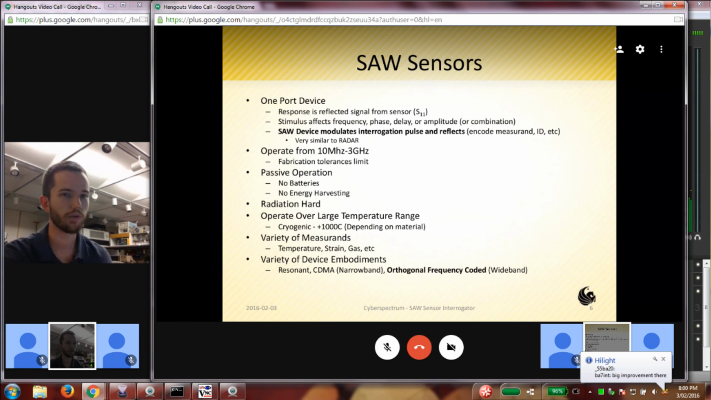The sensors can operate from 10 megahertz to 3 gigahertz, limited by fabrication tolerances. We're working at 915 megahertz for our experiments. They're totally passive. Like I said, it's just a reflection, so no batteries, no energy harvesting. They can operate over a wide temperature range, cryogenic up to 1,000 degrees C, depending on your material choices. There's a variety of measurements, so temperature, strain, and gas have been shown by our group, and we're working on others. And then a variety of device embodiments.